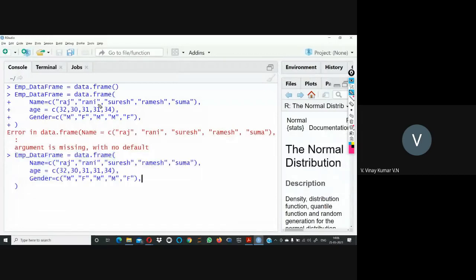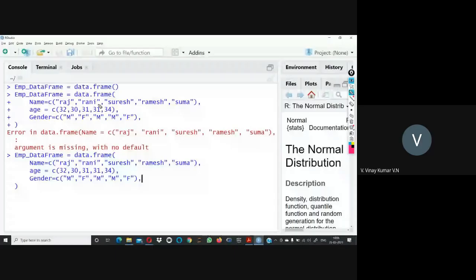I pressed enter. That is the reason I'm getting an error. Why? Because if I remove this comma and press enter, it will store it as a data frame. Here, if I mention a comma, it means there is something more in this data frame, but I did not mention it. That is the reason I'm getting the error that an argument is missing. If I remove this comma, yes, it has done its job. So we can make these 3 columns into a data frame. Here I mentioned a comma but did not enter anything, so that is the reason I'm getting an error. If you see here, I remove the comma.